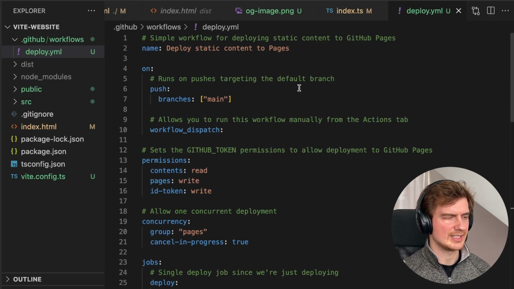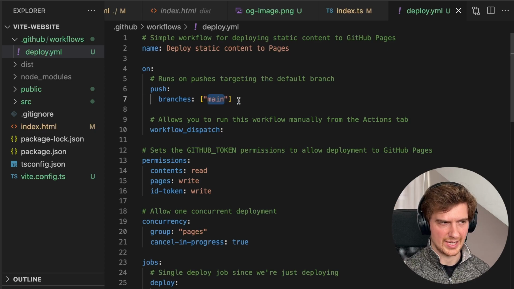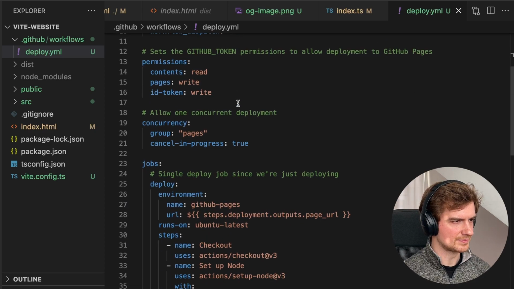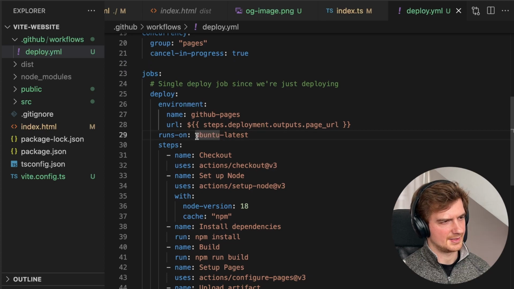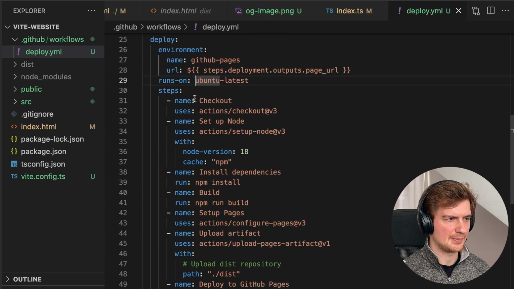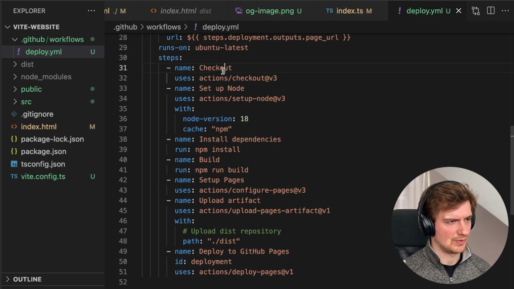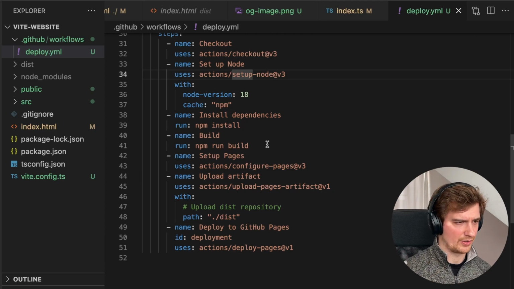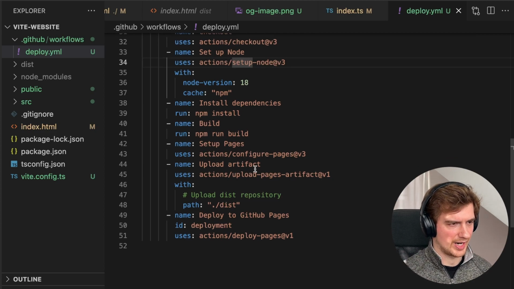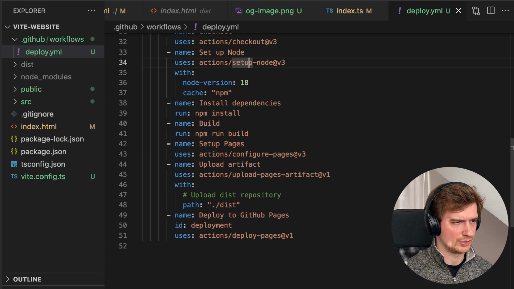Now, what happens here is essentially whenever you push something to your main branch, which I called main in this case, then this workflow will be triggered. And what this workflow does is it will spin up a virtual Ubuntu machine and perform all of these steps. So first off, it will perform a checkout on the newest code changes. It will set up Node, so it has npm available. It will run npm install and npm run build. So any modifications you do to your build in your package.json file will also be carried over here. And then it will perform this upload artifacts step, which essentially will just take everything that is in your dist directory and push that to pages.